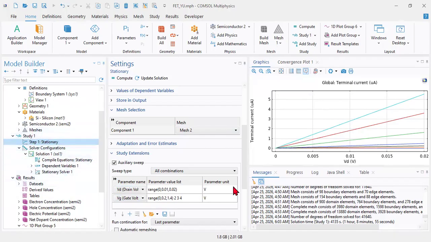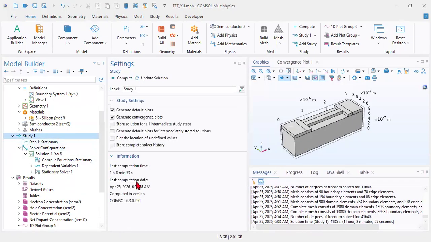As you can see, this first simulation takes 1 hour 8 minutes. So that is huge actually.